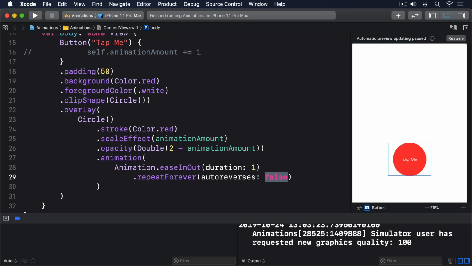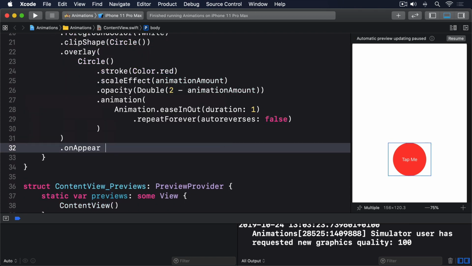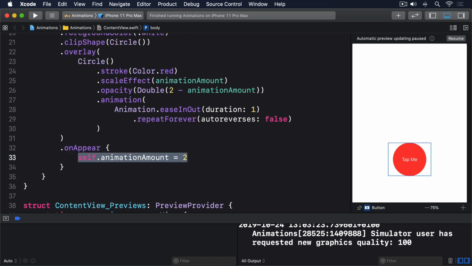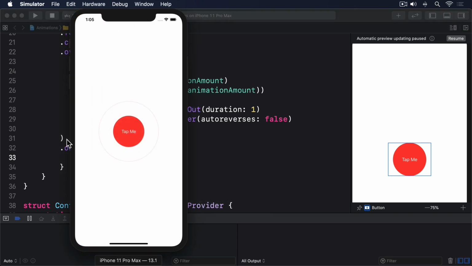Finally, add an onAppear modifier to the button, which will set animationAmount to 2. .onAppear { self.animationAmount = 2 } Because the overlay circle uses that for a repeatForever animation without autoreversing, you'll see the overlay circle scale up and fade out continuously. Given how little work that involves, it creates a remarkably attractive effect.